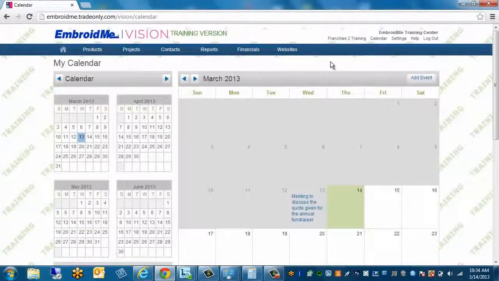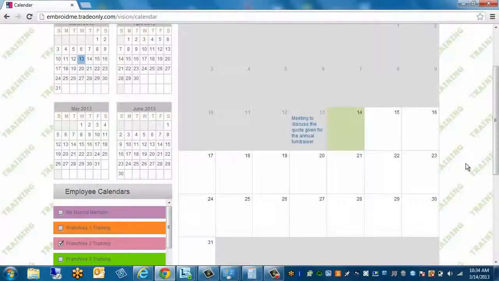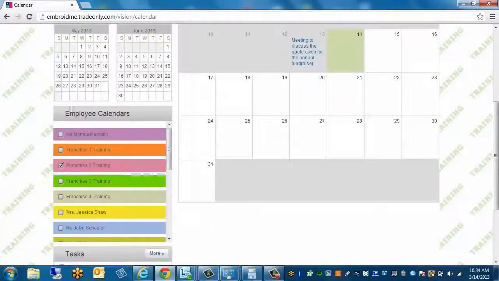the calendar feature allows you to put in an event and tie that event to a customer or a prospect. It also allows you to assign those events to various individuals on your team or within your store. As you can see here, if I scroll down, I have my other employee calendars. I can choose to check those and access what's going on within their calendar, or I can check it and actually put an activity on their calendar.